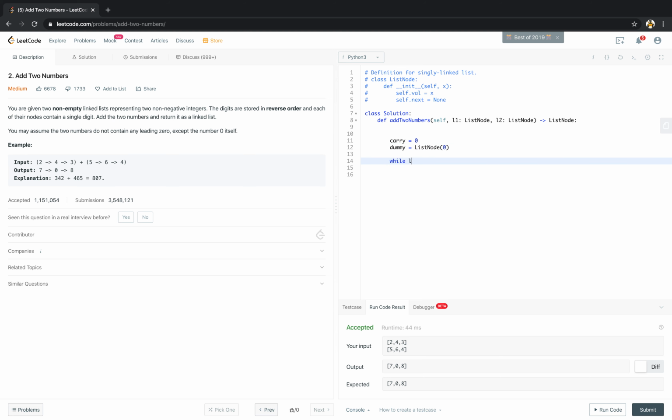So let's say while L1 or L2 has a number, because we want to keep looping until both numbers arrive at the end. So let's say the current node equals dummy. The dummy node is to save the result, and the current node is a pointer to the node that I'm currently dealing with.